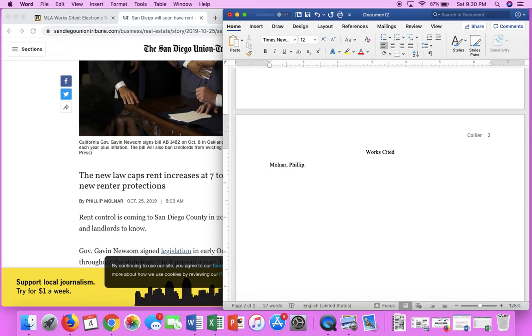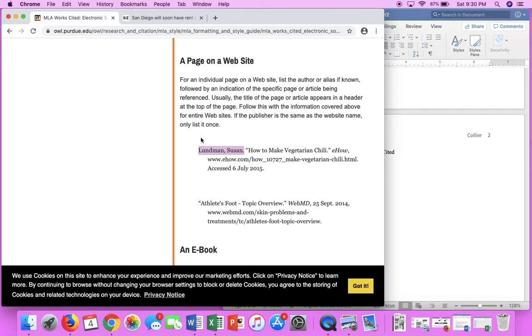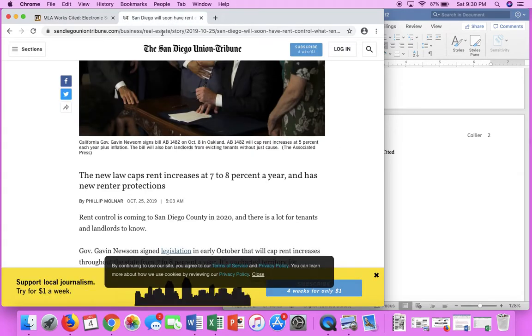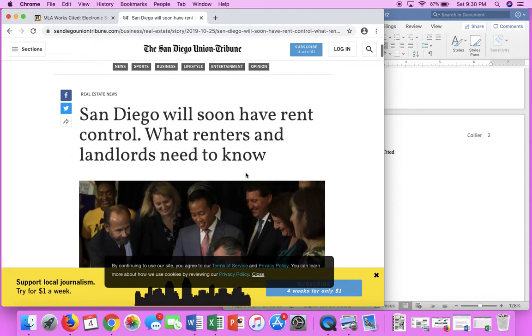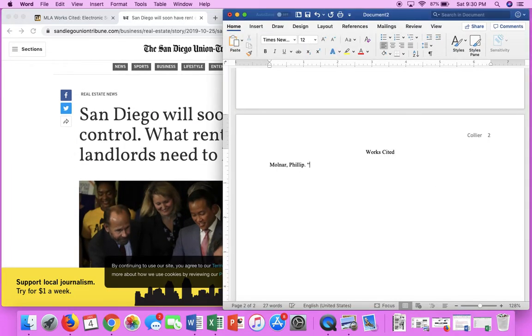Then I put a period, one space. The next thing that goes into my citation is the title of the article in quotation marks.